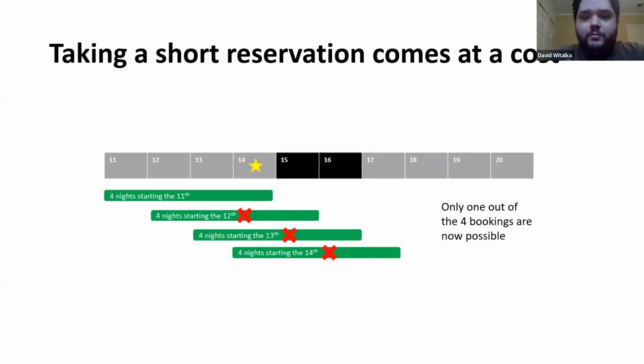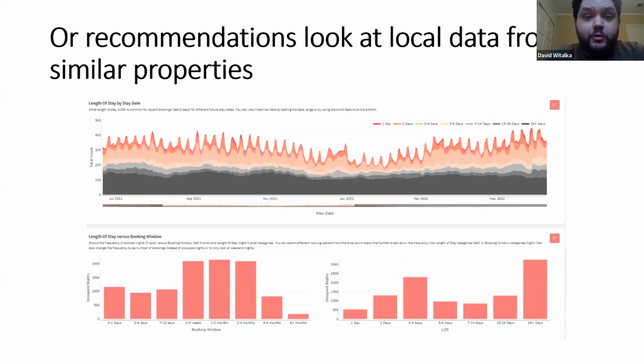So our algorithm will look at all that data, the booking data in the market for your local market for similarly sized listings. So we only look at hopefully your direct competitors. These graphs will look familiar to those who have checked out our market dashboard product, but I'll briefly explain. The graph is showing the number of bookings for a given length of stay by stay date for the last year.